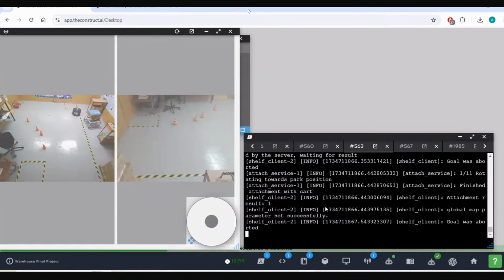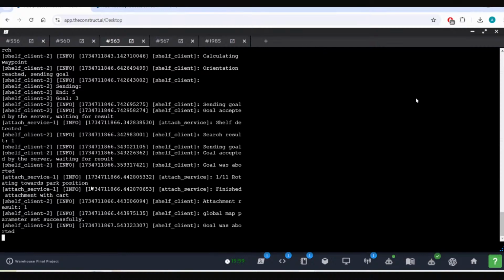Attachment result. Looks like this is a difficult angle. It's saying to finish the attachment with the card there. Rotating towards park position. This one is different. This is the one that should finish. It should reach 11.